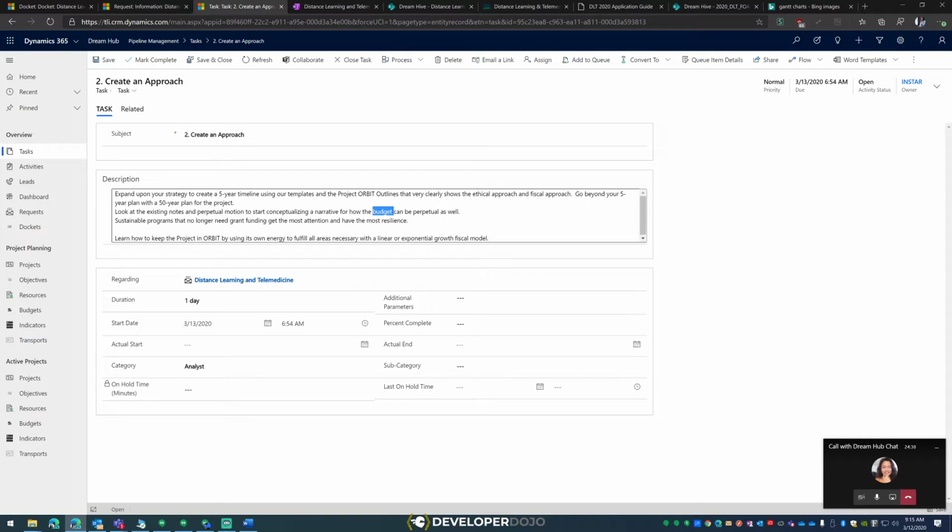So yeah, the whole idea is that we launch this project, but it stays in orbit thereafter, and let it use its own energy to fulfill all areas necessary and have a linear or an exponential growth fiscal model. Do you guys have questions on this?